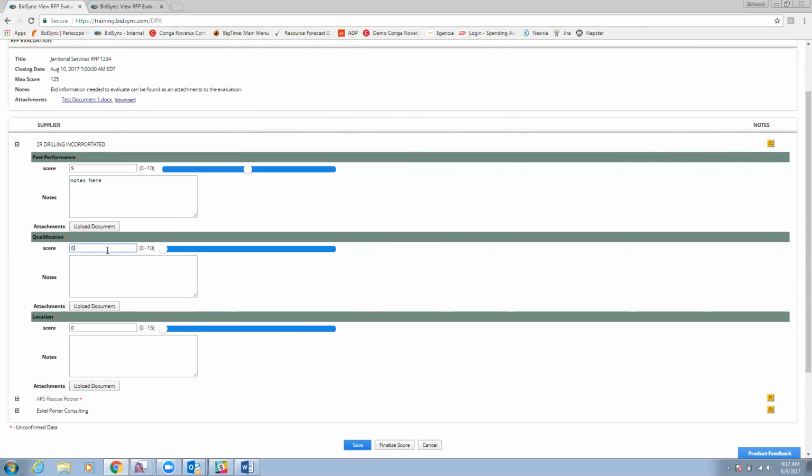So the next criteria item is qualifications. Again, we're just evaluating 2R Drilling Incorporated. You would again come in and put in your score, leave notes, and upload any attachments if you wanted to send over any additional information. So maybe notes here or an attachment would be why you evaluated, why you gave them the score, just any supporting documentation that you would like the admin to be aware of. The next is location.